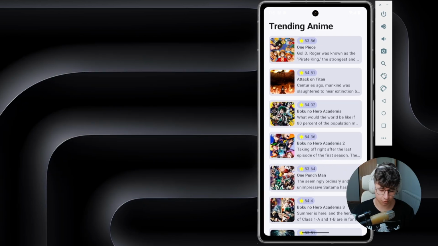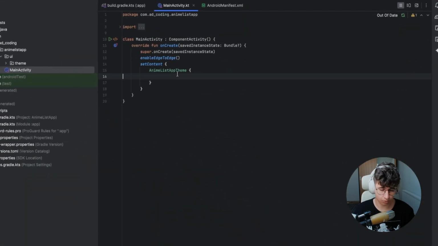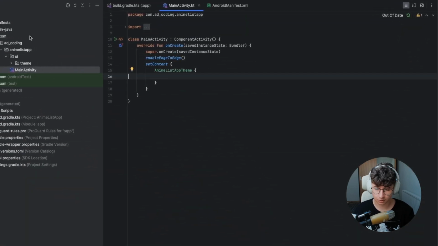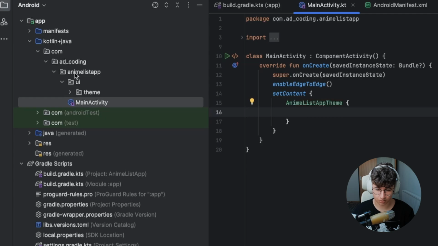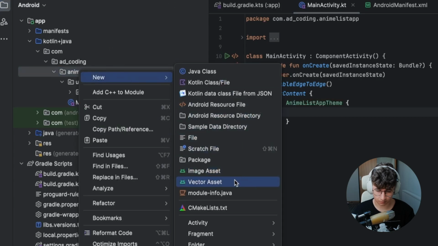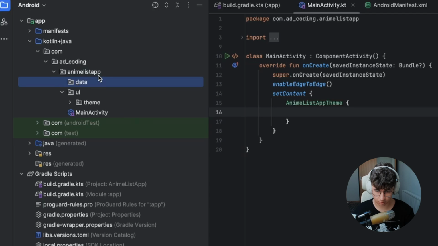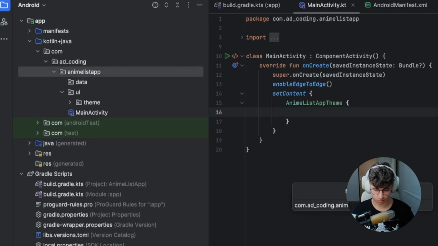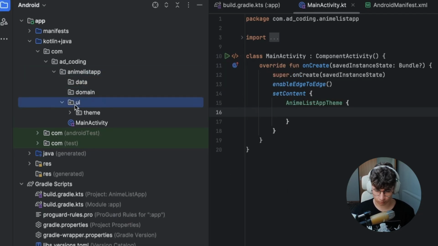Okay, so let's jump into Android Studio, and we will also use the type-safe navigation. So let's start with the package structure. So we will have a data package and a domain package, okay? And the UI one. In the domain, we will keep the business logic like models, repositories, and in the data, we will keep the network calls, the repository implementations, and databases and so on. We don't have databases here, but like an example.